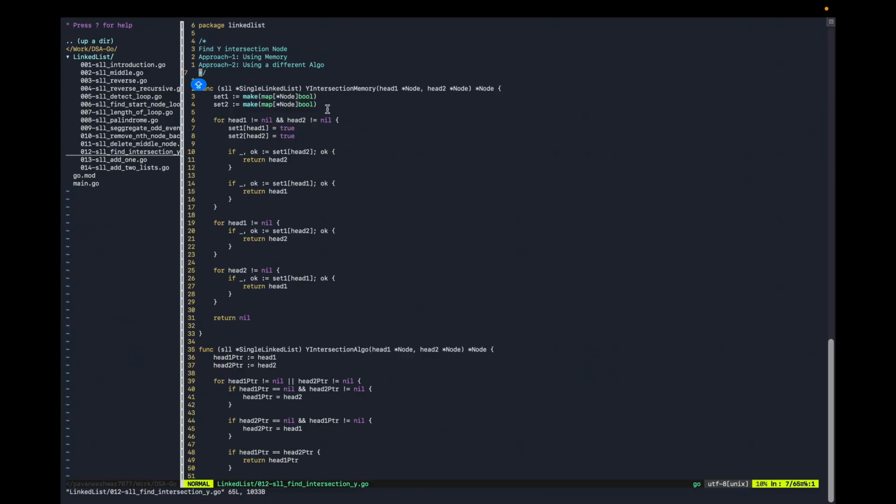So let's see how we can code this. We have discussed two approaches, right? One is a memory approach, and one is using a different algo. So let's see the memory approach. We can simply make set 1 and set 2, which are boolean maps. Whenever head 1 or head 2 is not nil, we loop until both are nil at the same time. Now we mark it as true, and we need to check whether this particular head 2 is present in set 1 or not. That's what we discussed, right?